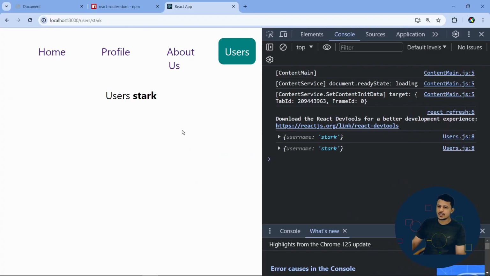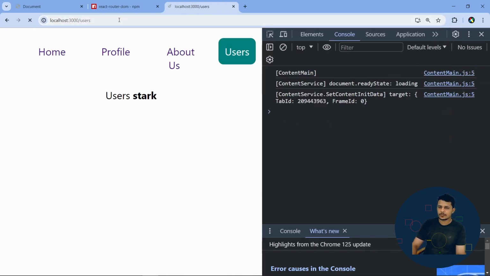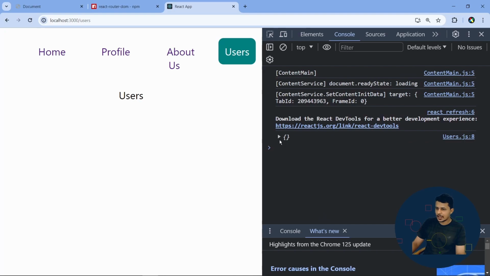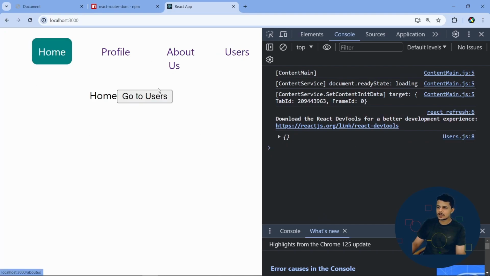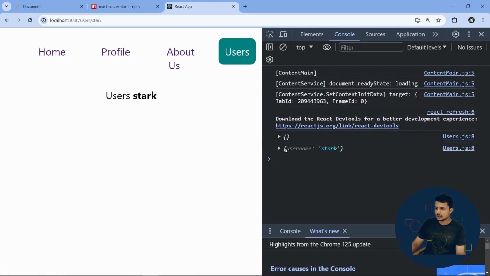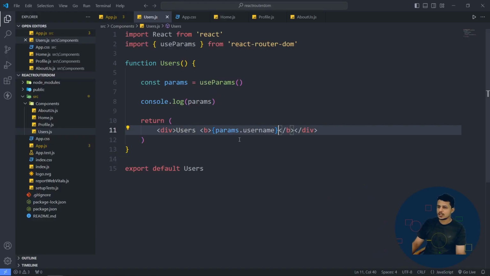Okay, now you see we are getting this thing. Okay, so this is the one thing. Now what will happen if I go to users? Let's see. I went to user, the value is coming nothing, that's why it's not showing anything here. So that's how this will work. If I click on go to user, it will show us the param value which is coming here. So that's how the useParams hook will work in the React Router DOM.